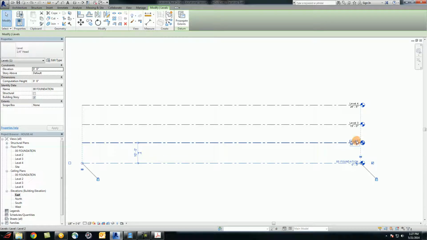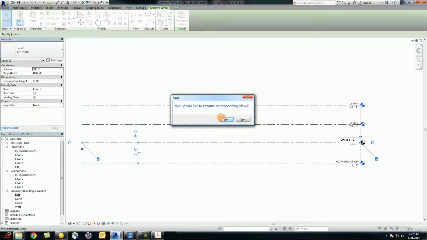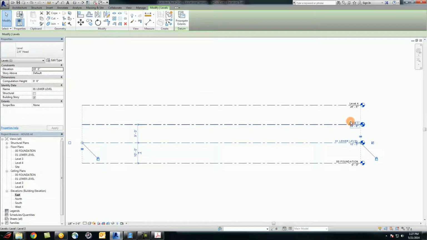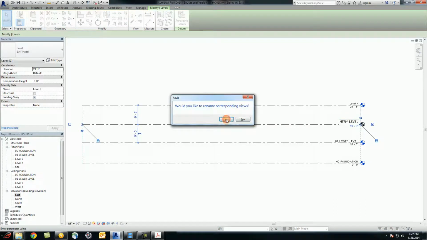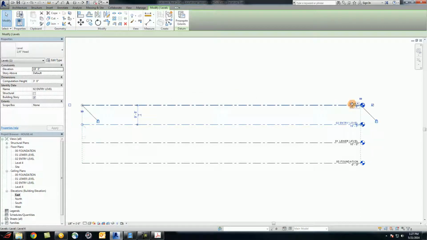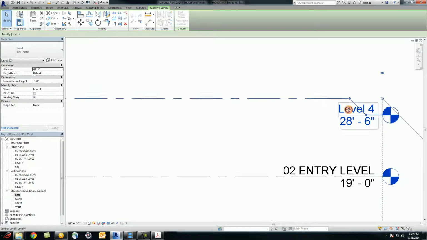Then level 2 will be called 01 lower level. Answer yes to that question. And level 3, or the third level, we call it 02 entry level. And the top one we name is 03 roof. There we go. Let me zoom in.